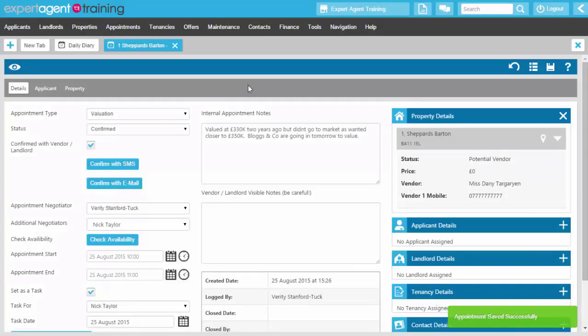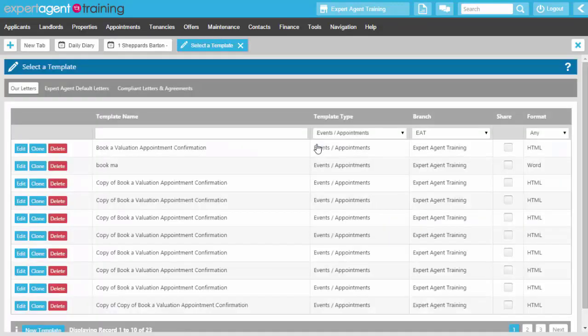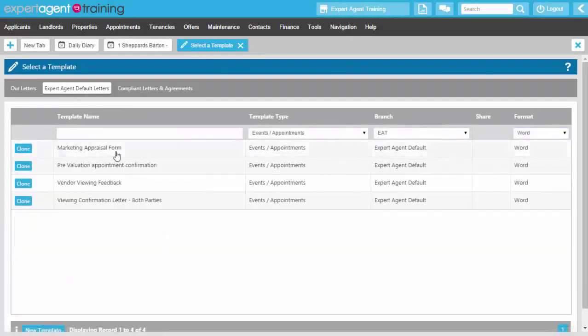Now the next thing we need to do to make sure that we're ready for our appointment is to create a letter again, and this time create our marketing appraisal form. So once again, filtering on the Word option, creating our marketing appraisal form.